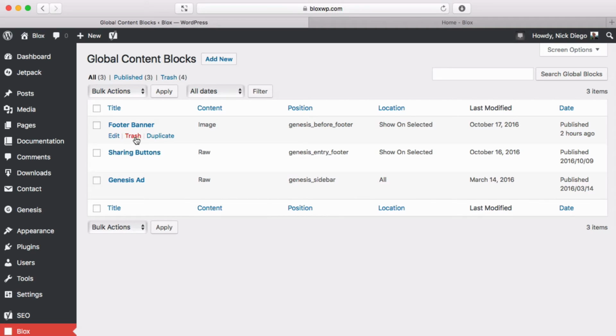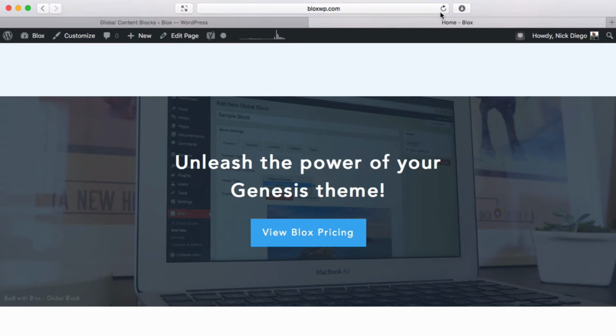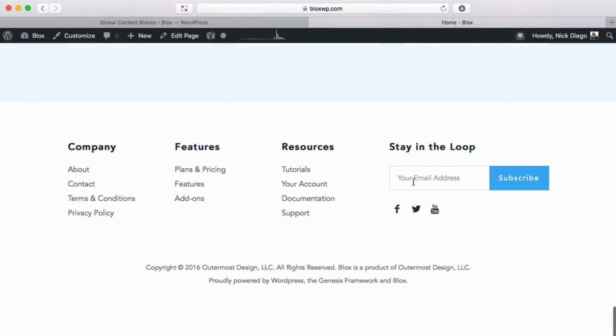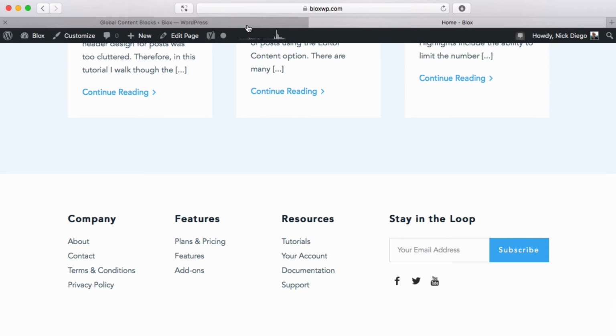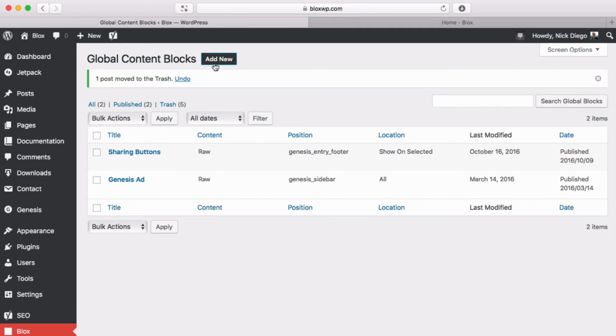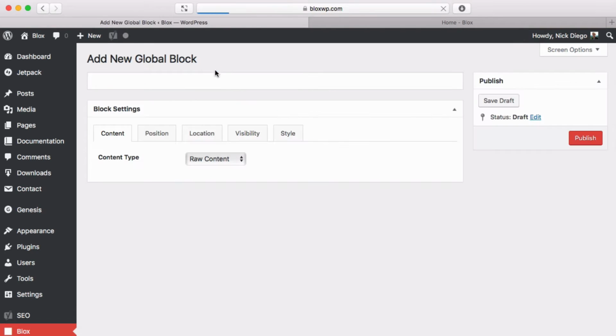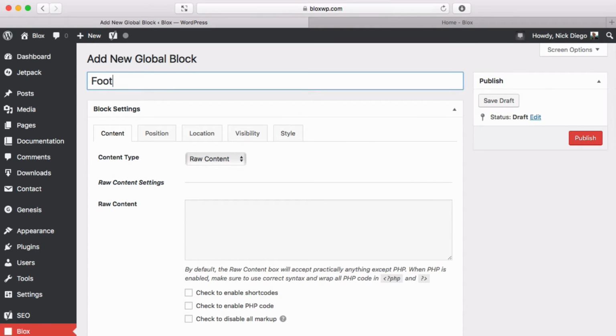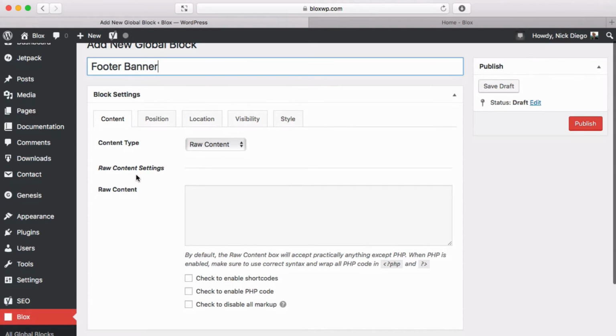So the first thing we're going to do is we're going to delete the existing footer banner. That's this one here. And then we can refresh the front of the website, and we can see that it is in fact gone. So now we want to rebuild that footer from scratch. So we're going to click Add New. We're going to type in a title just for our purposes, so remember what it is. Now, the first step in the five-step process is adding our content.